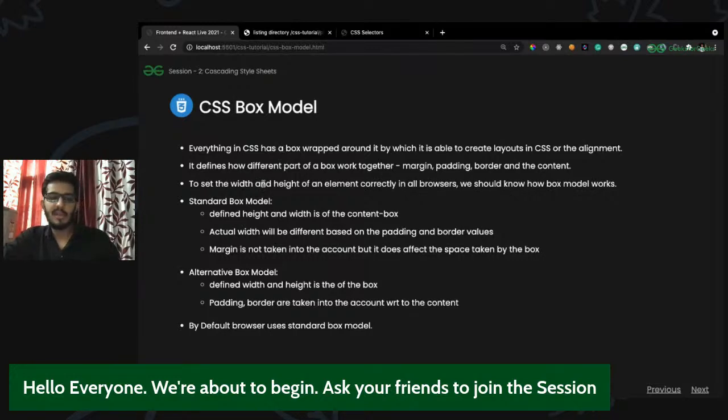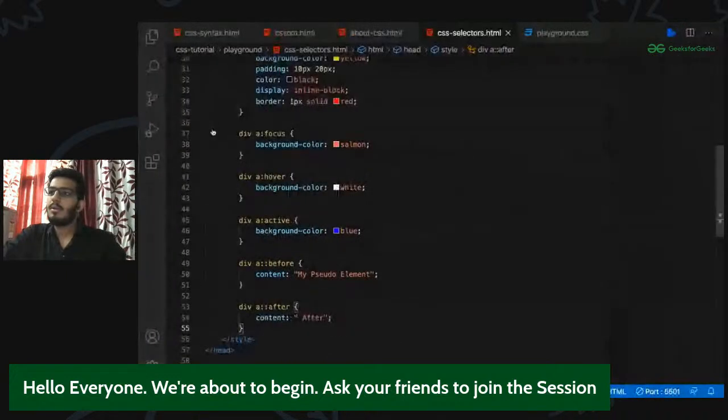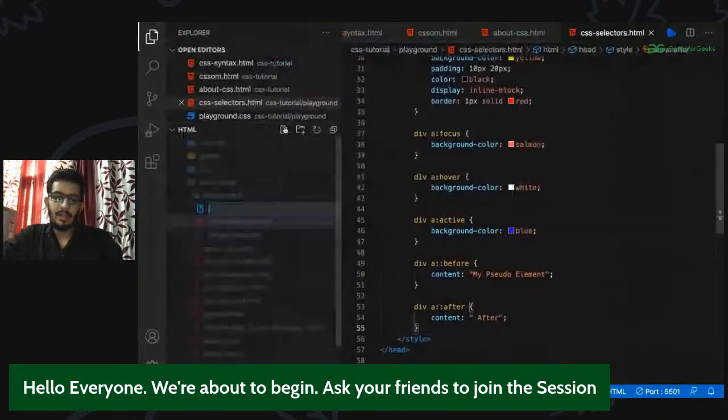To set the width and height of any box correctly, we need to understand how the box model works. There are two kinds of box model: a standard one and the alternate one. Many CSS frameworks like Bootstrap or even Bulma make use of the alternate box model. So let's see what is the difference between these two box models and how it affects things. Okay, so let's create another file.